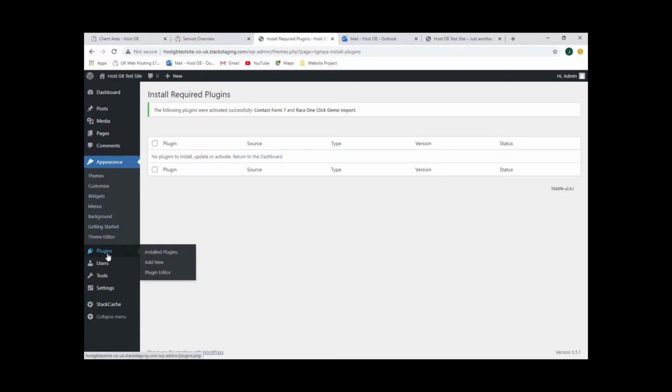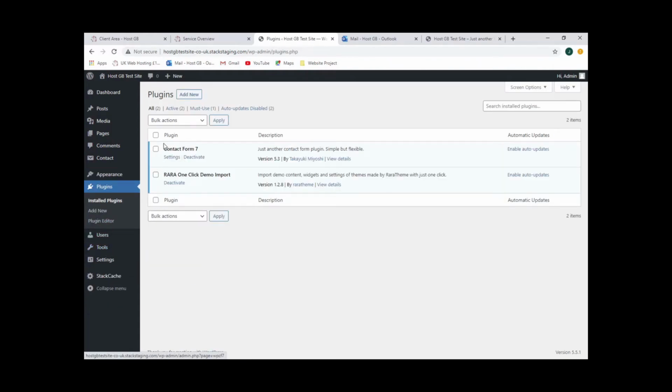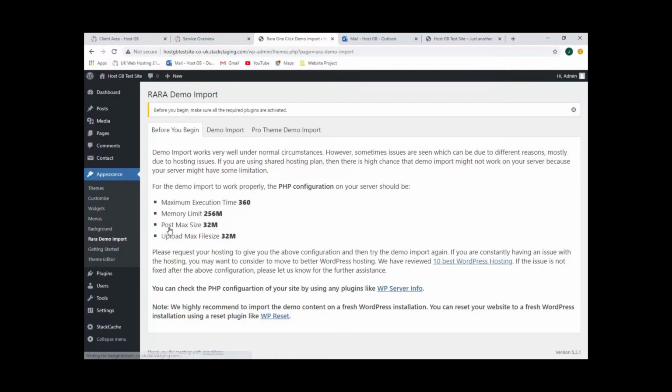If we go down to our plugins menu, we can see that we've got both installed, one of which is called One-Click Demo Import. So we could assume that this should import all of the demo content and styling that we saw while we were looking at the theme's preview. So let's take a look. It'll most likely be in appearance, and we can see here Rara Demo Import.